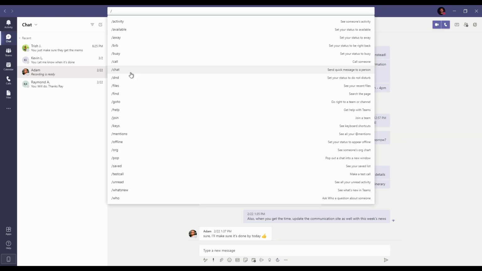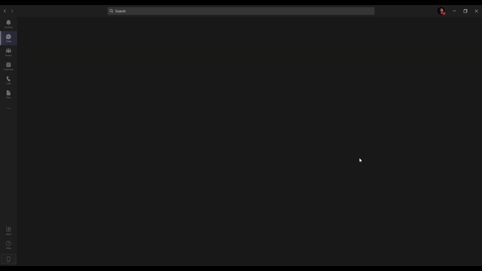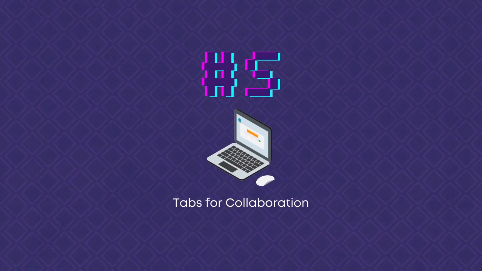You can quick message someone with /chat, or going back to our second tip, test calls. Instead of going into settings, just hit /testcall. There's a ton of other things here as you can see, so play around with them, find which ones you use frequently and incorporate them in order to make your workflow much more efficient.